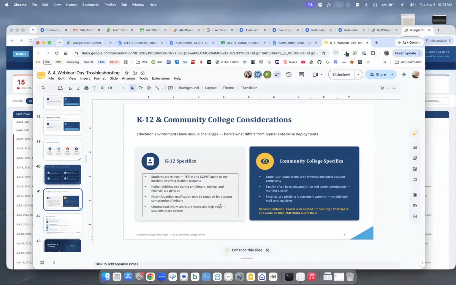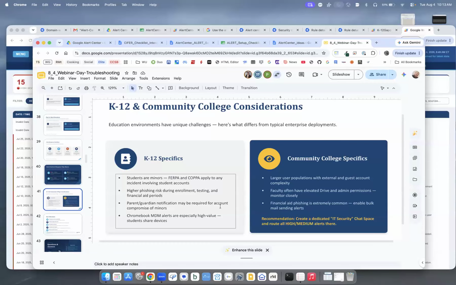Just a few considerations that you may want to look at inside of your environment. Students are minors in the K-12 environment. We want to look at FERPA and COPPA, and make sure that you're complying with those. You may want to adjust your alerts for those so student data is getting out there more. In our community college sector, everyone's over the age of 18. K-12 specific, you've got more devices that are managed by your domain than, say, in a community college.